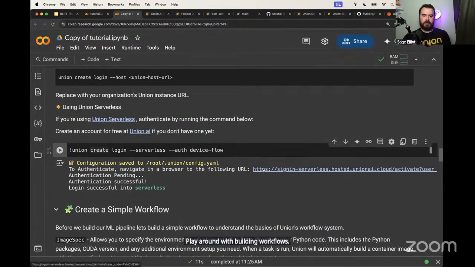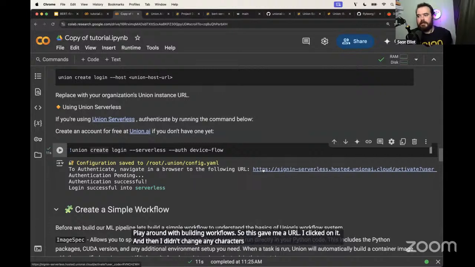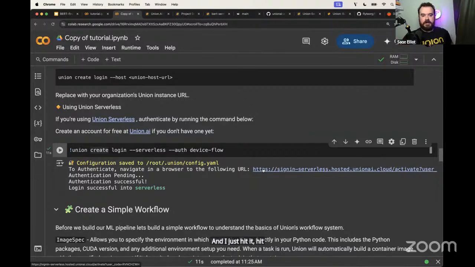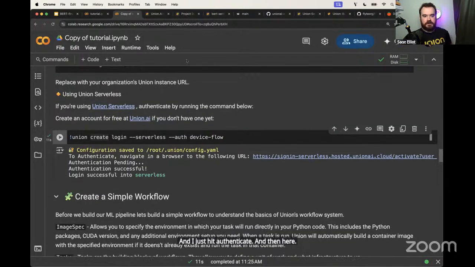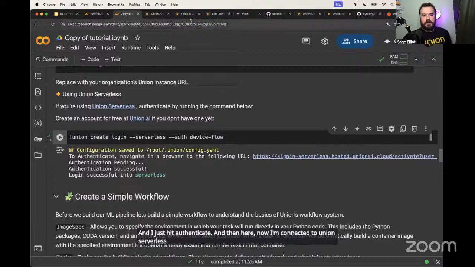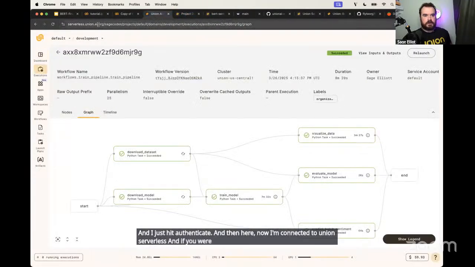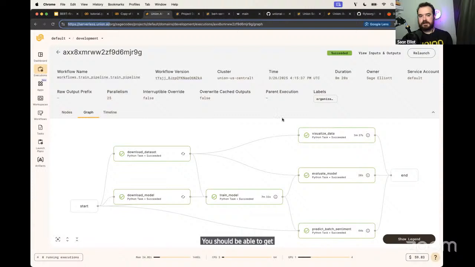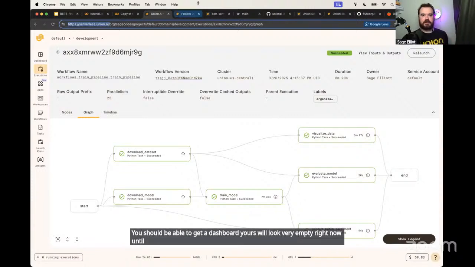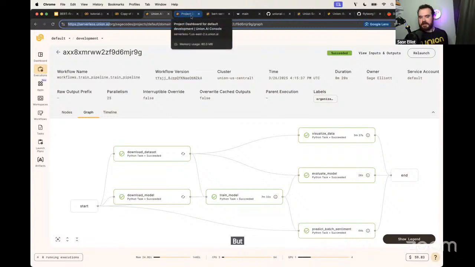So this gave me a URL. I clicked on it, and I didn't change any characters in what I opened up, and I just hit authenticate. And here, now I'm connected to Union serverless. And if you were to go to serverless.union.ai, you should be able to get a dashboard. Yours will look very empty right now until we do our execution in the next code cell. But if you were able to authenticate and then open that up, we should be good to go.